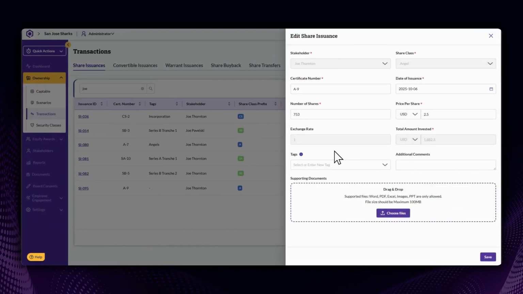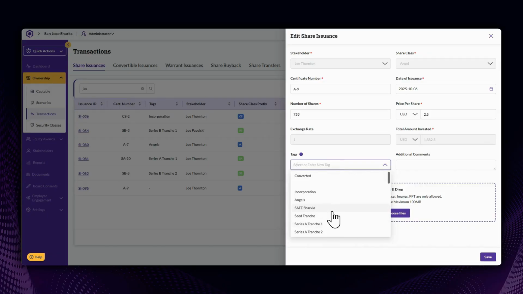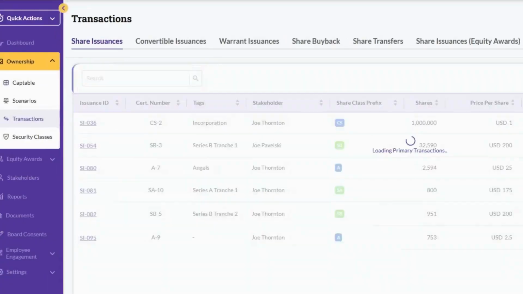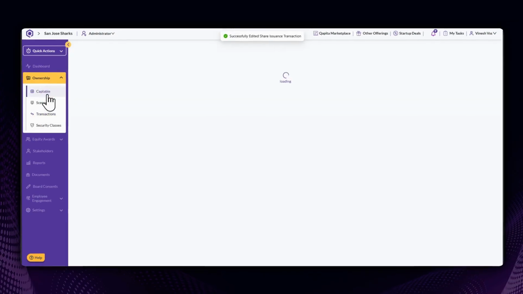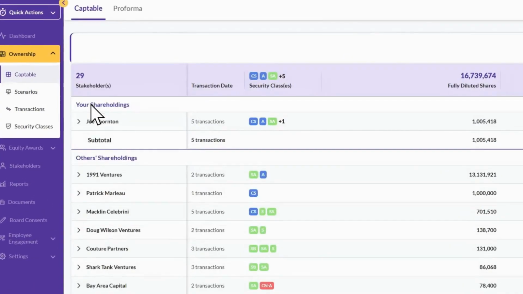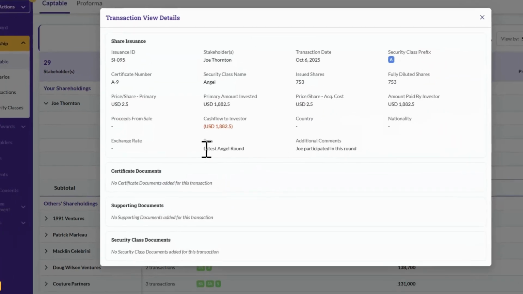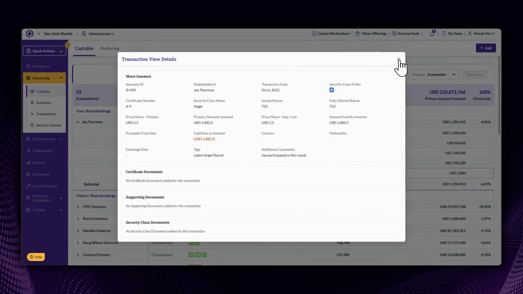If we want to tag this transaction, click on Tags, and we'll see tags based on our recent funding round transactions. We can also create a new tag. Let's tag this as the latest Angel round, then click Yes, and add a comment saying Joe participated in this round. Save it. Now, to see these details when we return to the cap table, click on the dropdown, double-click the same transaction. You'll see the tag and any comments we added.